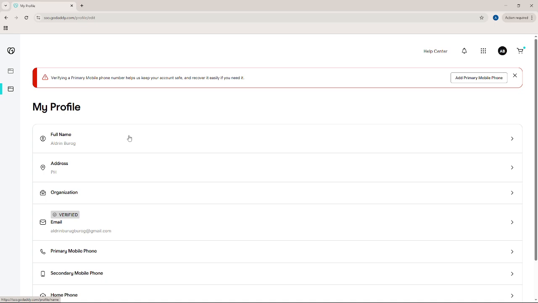That's the entire process. We logged in, opened account settings, went to my profile, edited the full name fields, and saved the change. It's quick, secure, and easy to repeat anytime your details evolve.